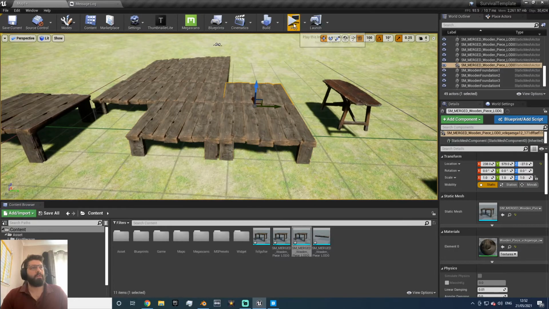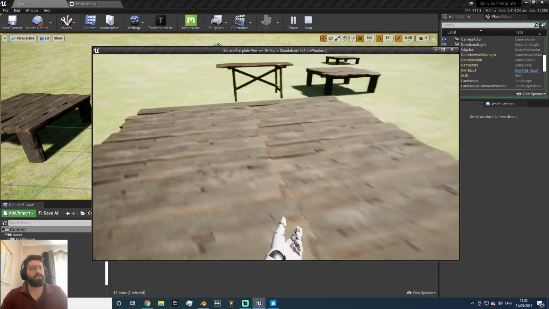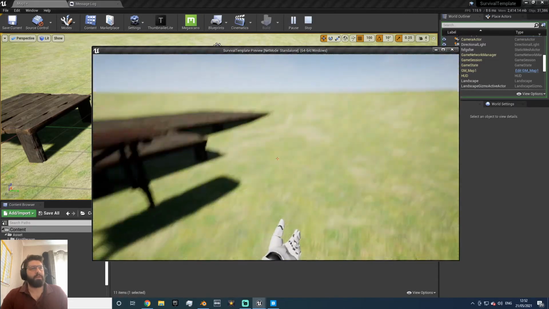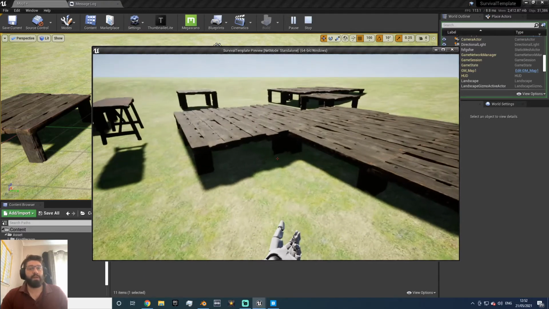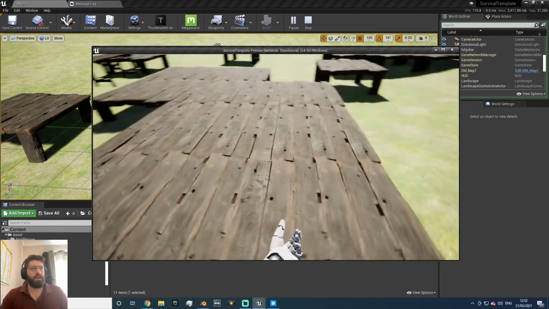Now obviously from up here it looks quite tiled, but in the game it might not look so, so we'll jump in, press play. Obviously there's no collision on these at the minute because you'll have to put that on, which isn't a big job. But you can see, yeah, I like the look of it.